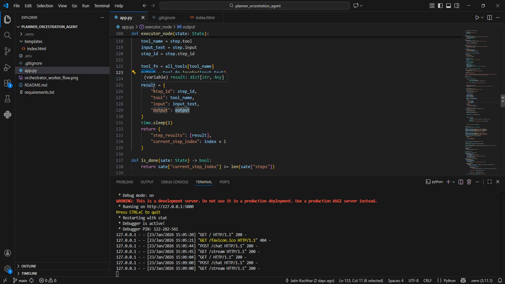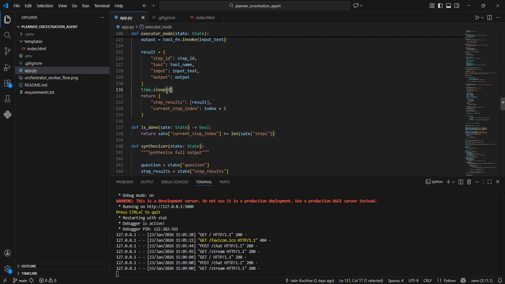Okay, the final result will be the step ID, what is the current step, the tool that I used, the input that went into that tool, and the output. Here I'm providing a sleep of 2 seconds just to demonstrate how one by one each output is coming. But if you don't want this, we can remove this.